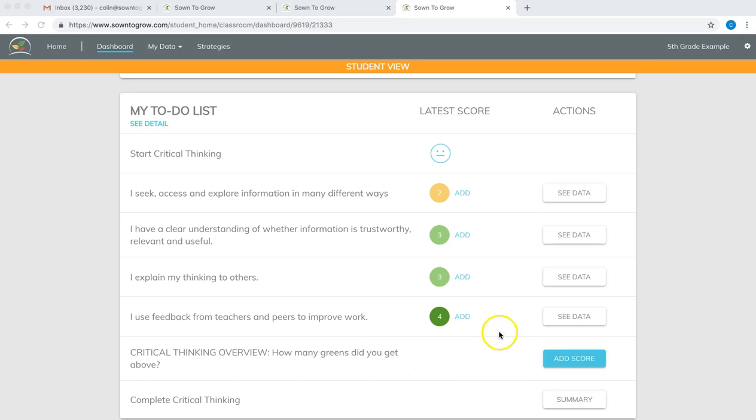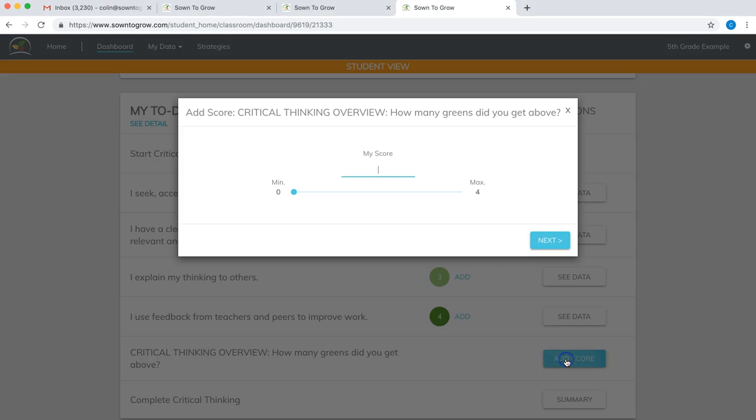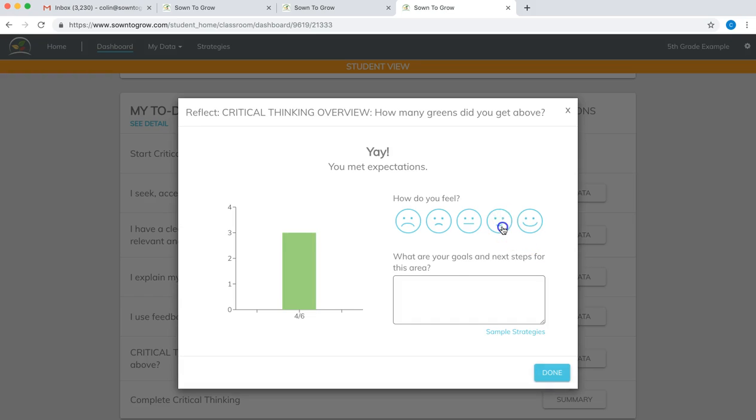How many greens did I get? In this case, I have 3 here. I'd say, okay, I have 3 there. And then, what are your goals and next steps for this area? This is the reflection piece, which I think is so key, and we've both agreed on. In this case, a kid could write a reflection like, I've been seeking more feedback from my teachers. Next week, I want to seek feedback from peers to improve critical thinking.